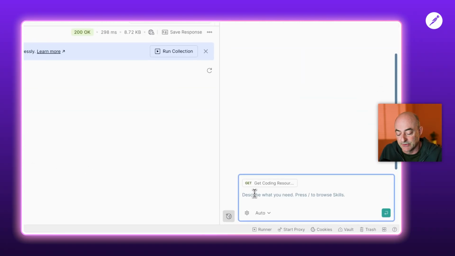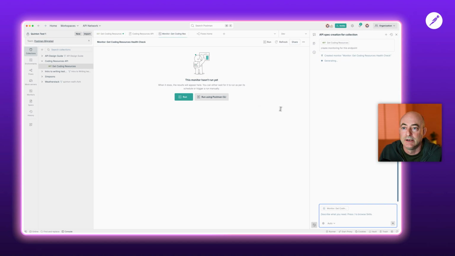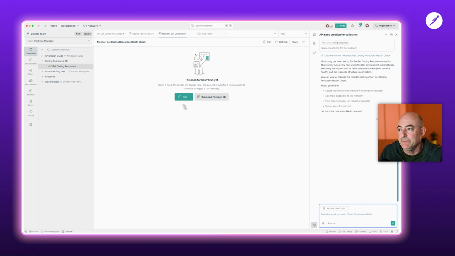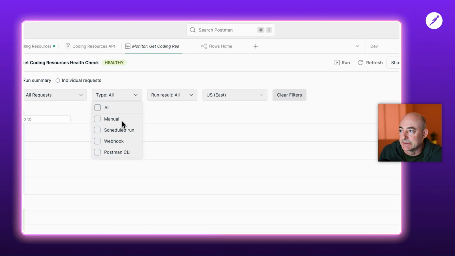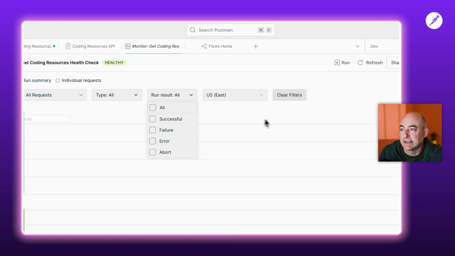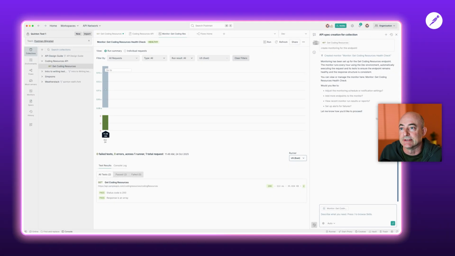I'm going to jump back to agent mode here and say, create monitoring for this endpoint. And at this point, it's created the first monitor for me. I have to go and run it. And you'll see here, not the most exciting report, but you can see the prompt that I ran before and the execution. So I know things are working and everything is going correctly. I can filter by types of executions, the run results, failures, errors. And as my server starts running and continues to run, I'll see more and more insights coming inside here. So everything is looking pretty good at this stage.